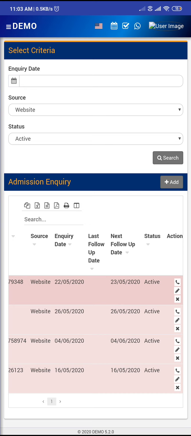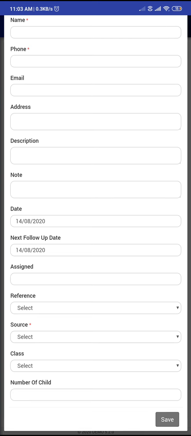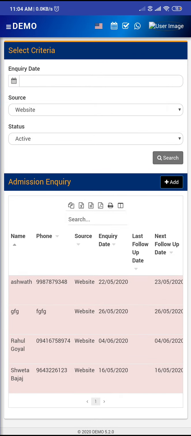To add an inquiry, click on this Add button. Now fill all the necessary information in this box. Remember that the name, phone number, and the source of that inquiry is must to fill. After adding all the information, you can save it. That inquiry will be added to the list.